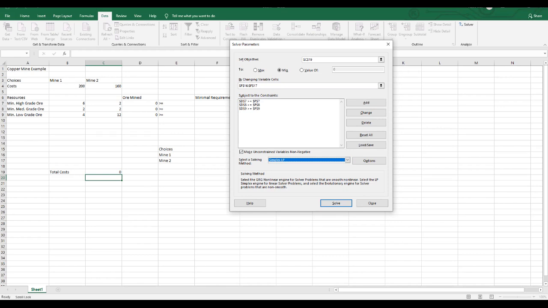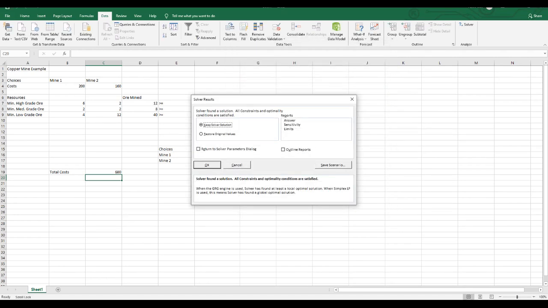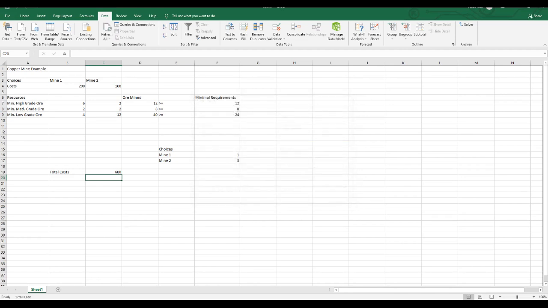So in this situation, I have once again solved the problem. We have a scenario where very comfortably we can hit solve. Solver found a solution. All constraints and optimality conditions were satisfied.